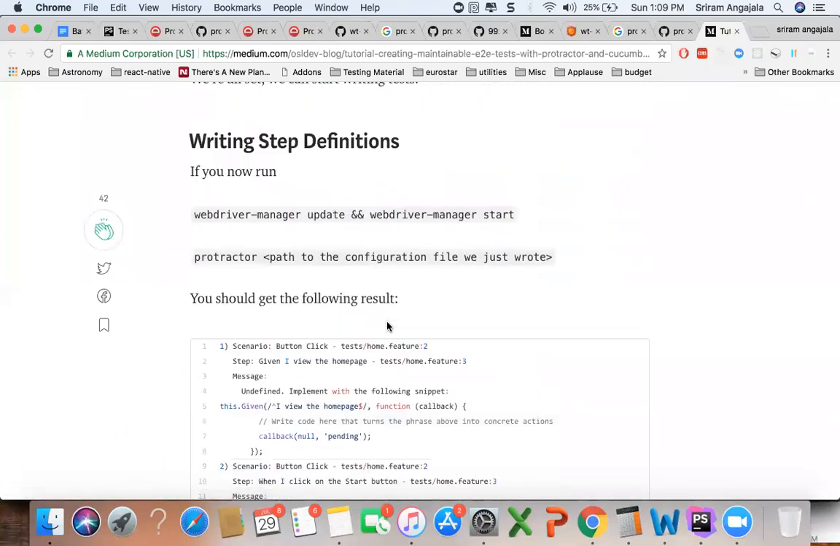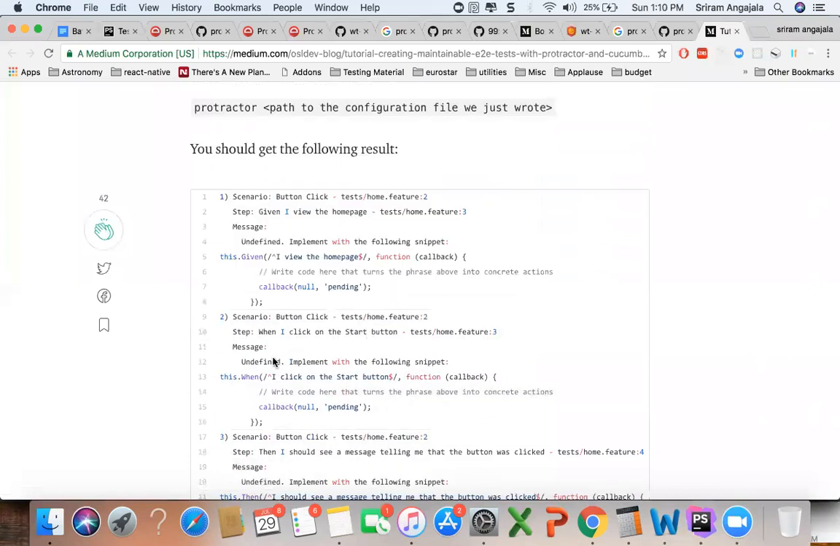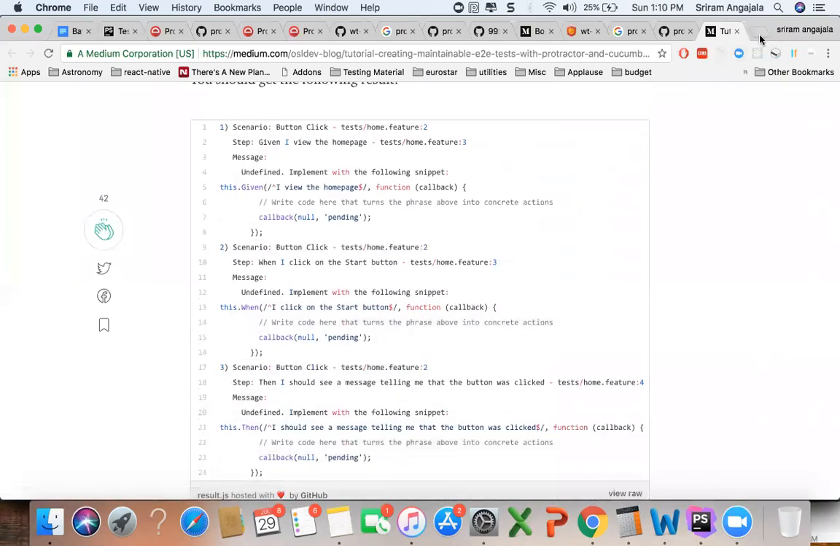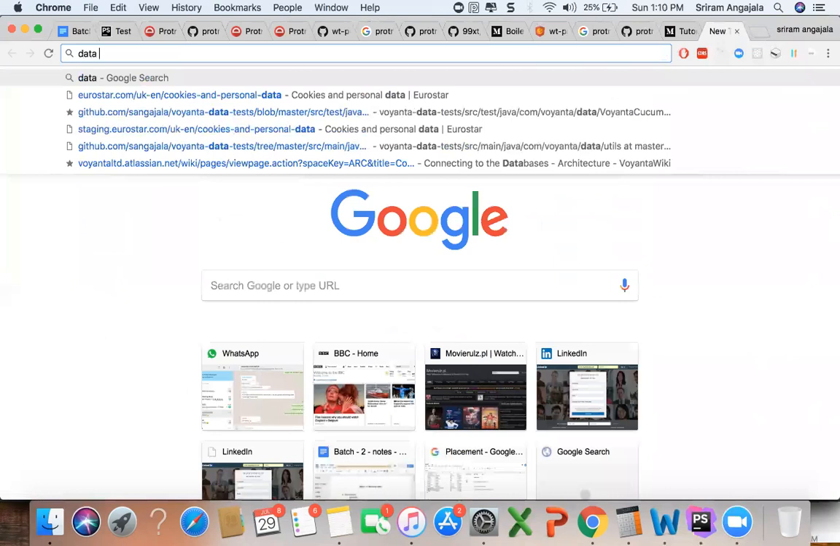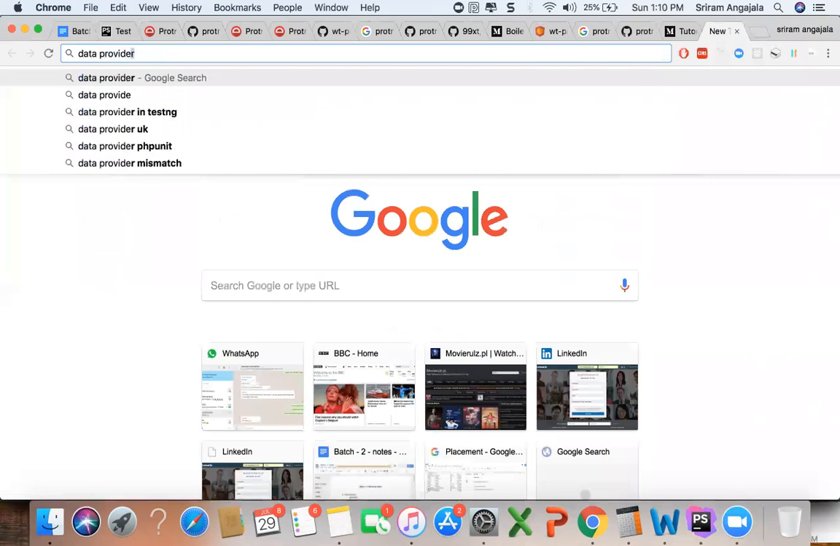Cucumber is supported, but it is very complex. Just because you're asking, there is one concept called data-driven testing, with a data provider, like we use in TestNG. Yeah, a data provider in Jasmine.